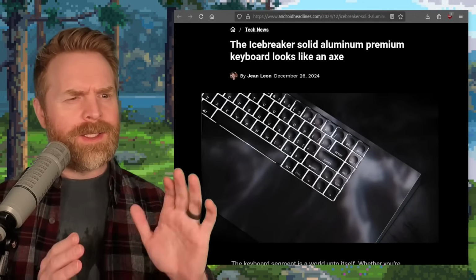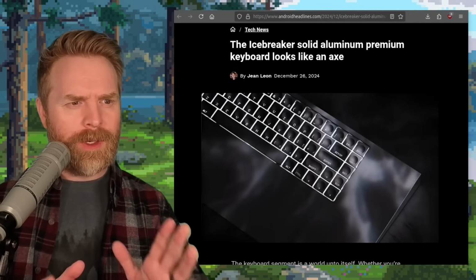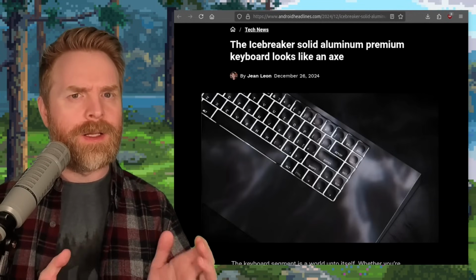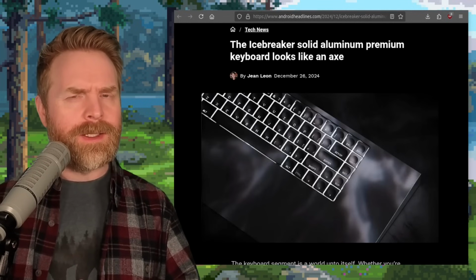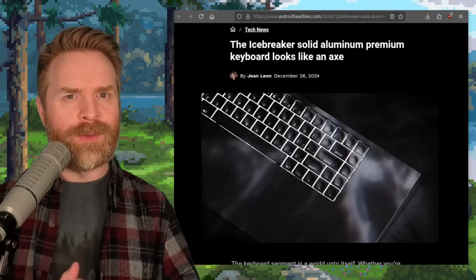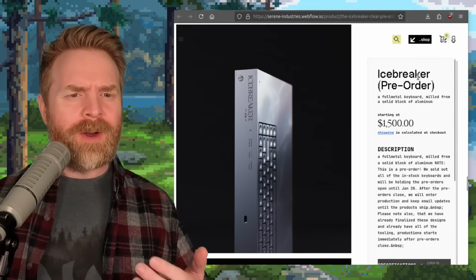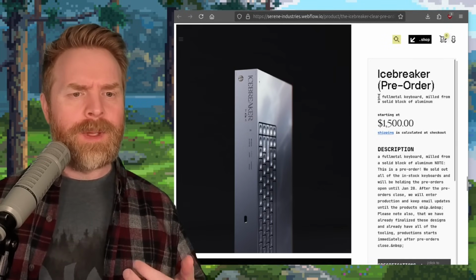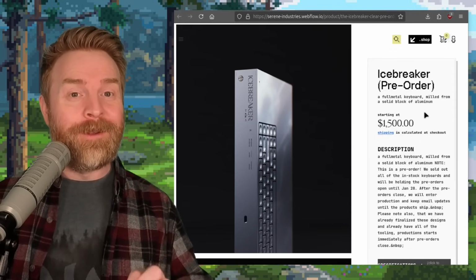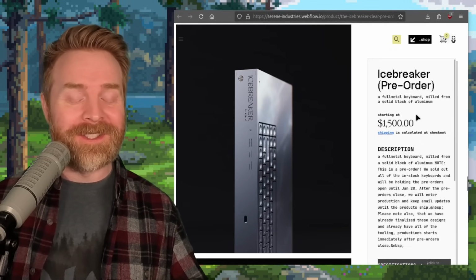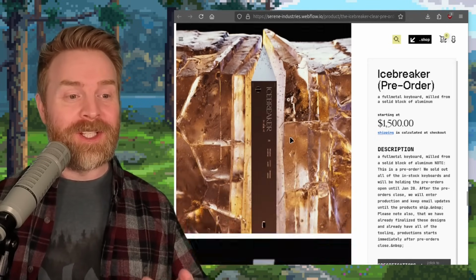And speaking about keeping costs down and industry standards, next up we're talking about the opposite of that. It's a very interesting keyboard called the Icebreaker. It's made out of solid aluminum, and while I would say it's probably not appealing to a whole lot of people for a number of different reasons, the Icebreaker is currently up for pre-order, and it is a full metal keyboard milled from a solid block of aluminum, starting at $1,500.